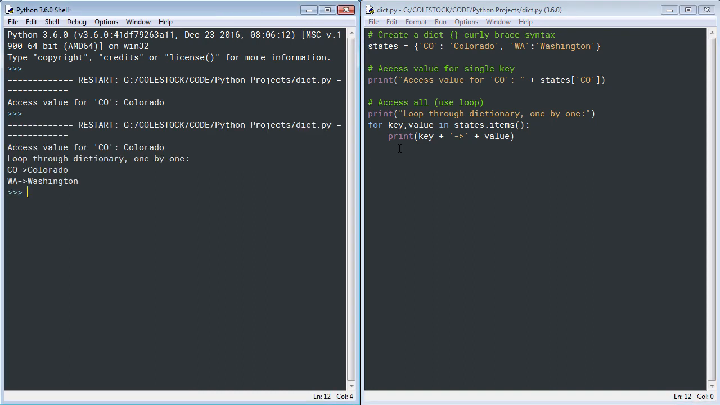Notice how I printed out to the screen, loop through dictionary one by one. And then you can see I have the key value pairs, starting with Colorado, ending in Washington. So what you'll notice here is that instead of having for x or for p, a single iteration variable, we have two. And then we're not looping through states necessarily.